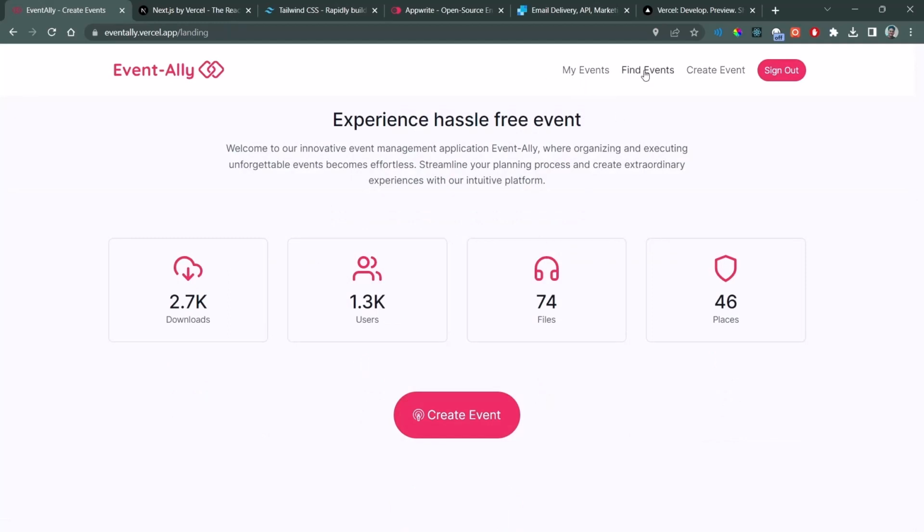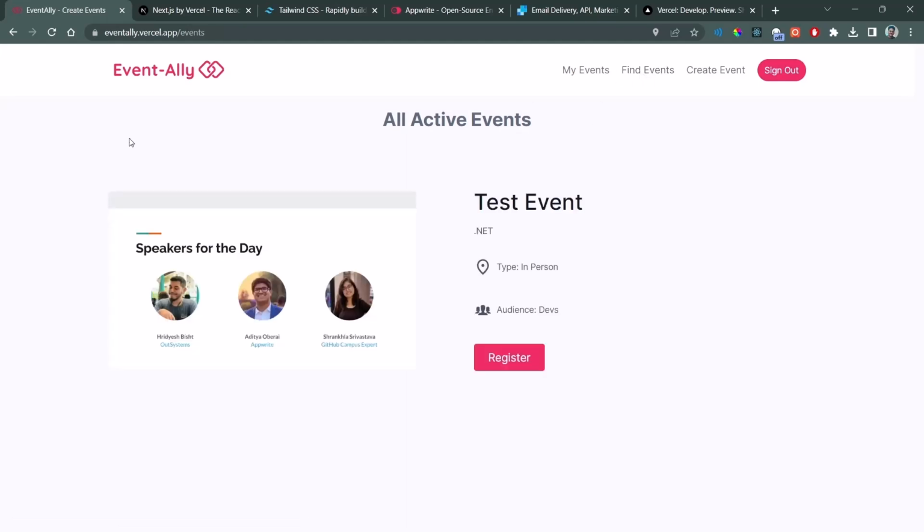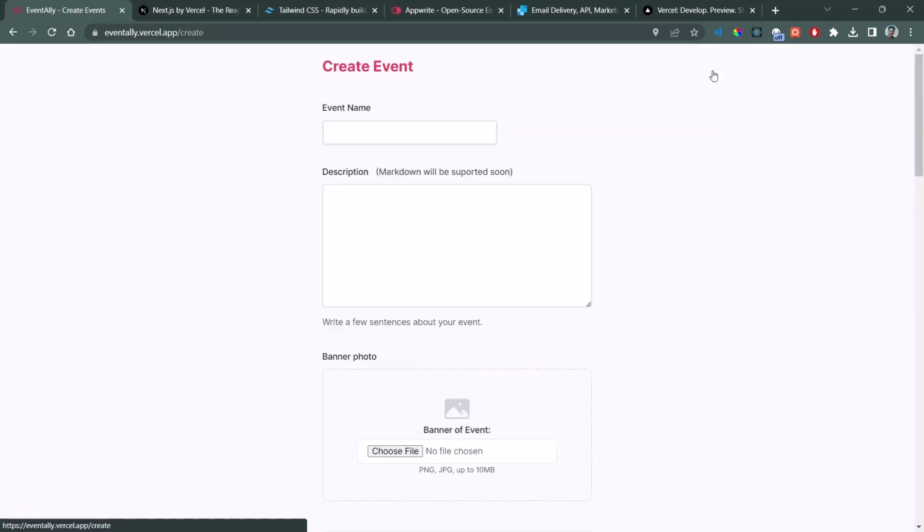Now we have different kinds of options. If you click on My Events, you will see a blank page because I have no active events created as of now. Or you can click on Find Events, where you can see all the active events created by different users. We currently have one active event. Or you can click on Create Event to create your own event. So let's see how we can create our own event.